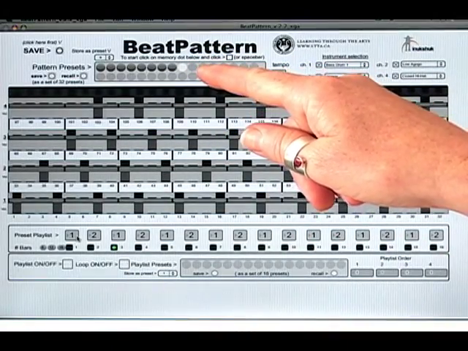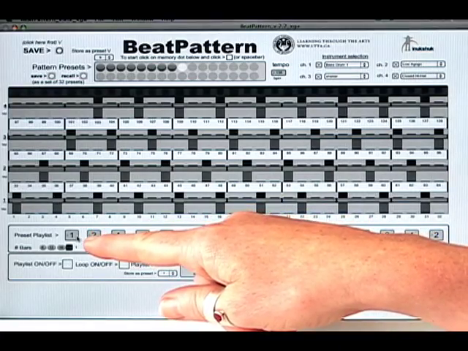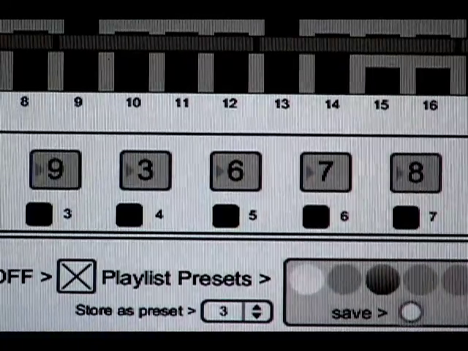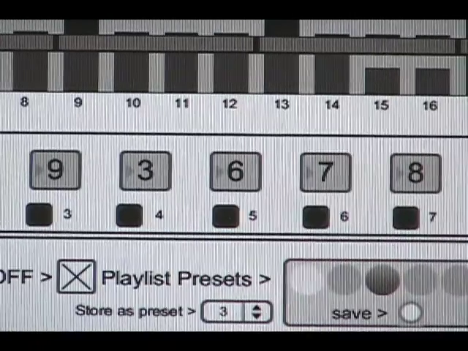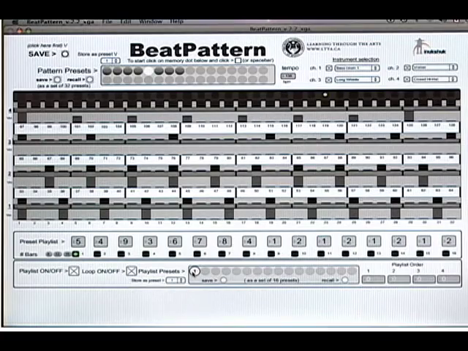You can create a playlist for each of the presets and play them in any order that you like in a preset playlist on the bottom of the screen. So I've entered in pattern presets for the first 8 bars of my preset playlist.